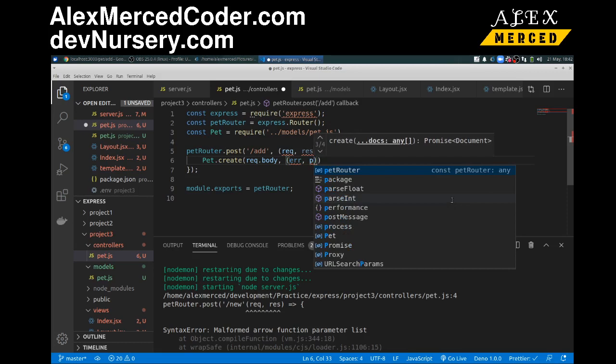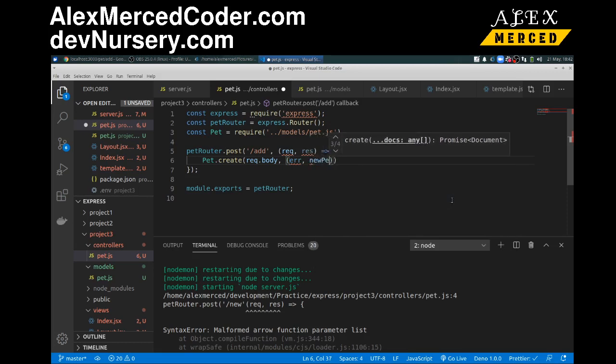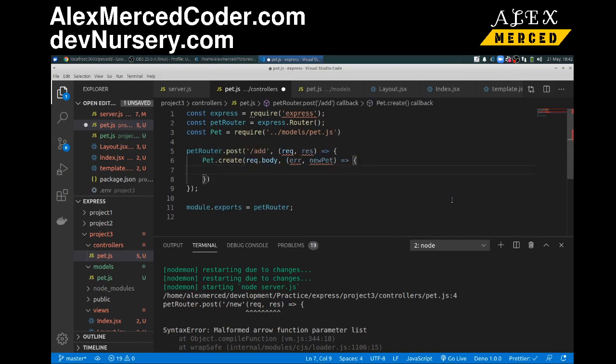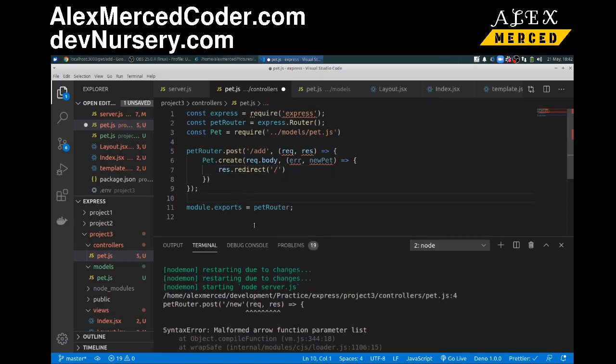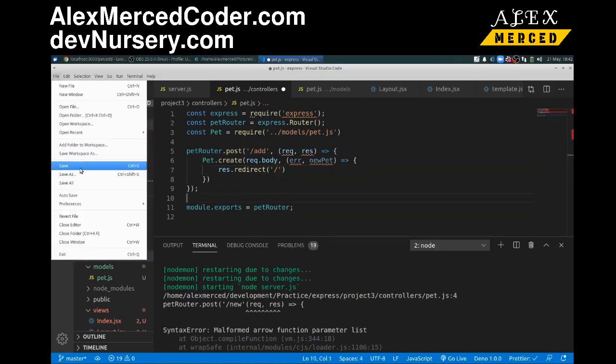Error, new pet will be the second thing, because that's technically what it does. It returns you what you just created. And then what we're going to do here is redirect them back to the root. Res.redirect slash. Okay, so every time you create a new pet, it'll just send you right back to the main page.